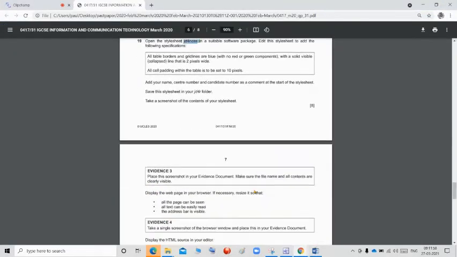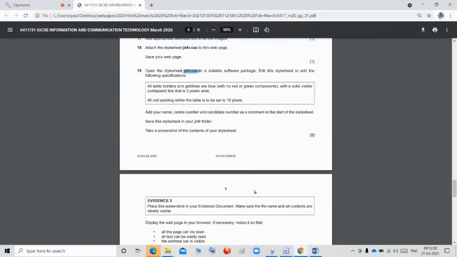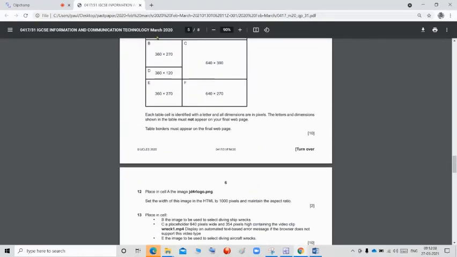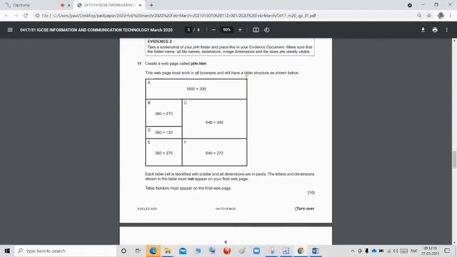Now, in the question, what they are asking is: all table borders and grid lines are blue with a solid visible line that is 2 pixels wide. What they are saying is all the outside table borders and the grid lines inside the table. So we want to give table and TD. Why are we giving TD? Because they are giving the grid lines, which are inside the table. So we want to give the TD tag.